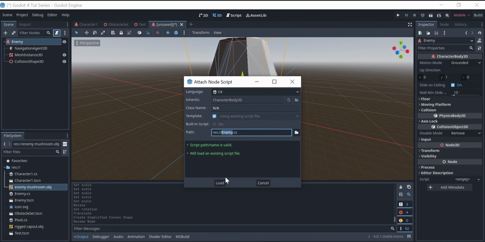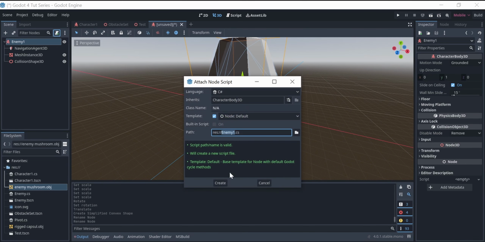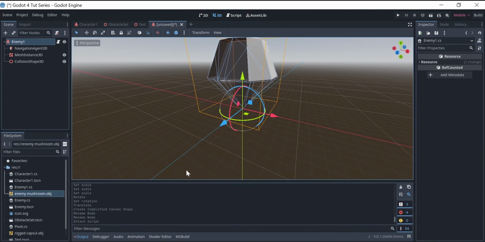Collision basically tells our enemy what obstacles it can walk through and what obstacles it cannot walk through. Now we'll start scripting. And I'm gonna call this Enemy1 because I already have an enemy and I can't save it like this. It'll be a huge hassle in the future, believe me.